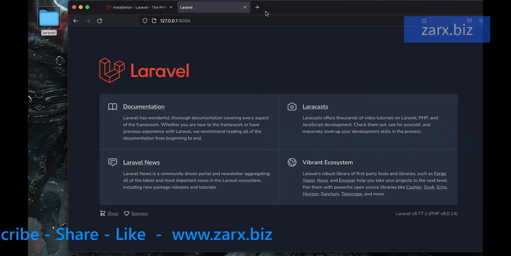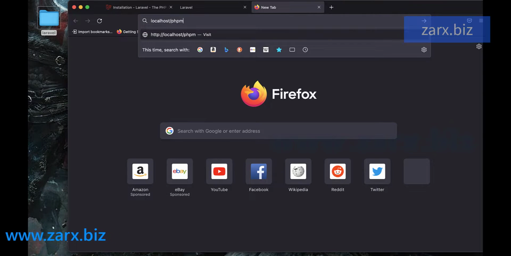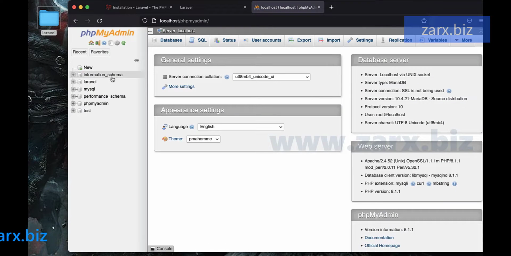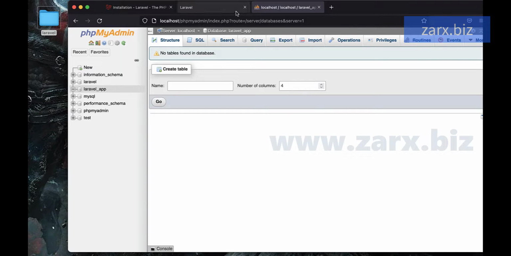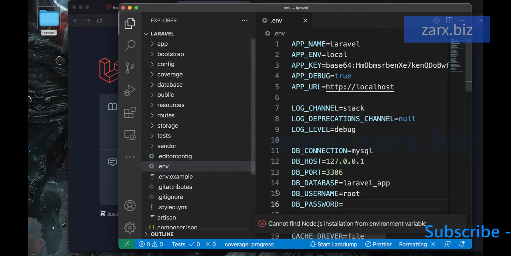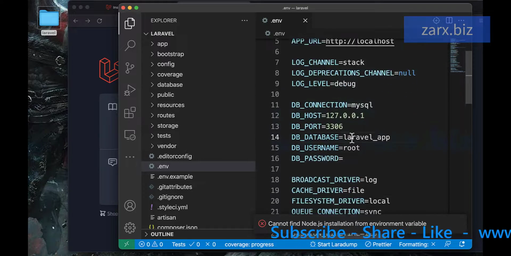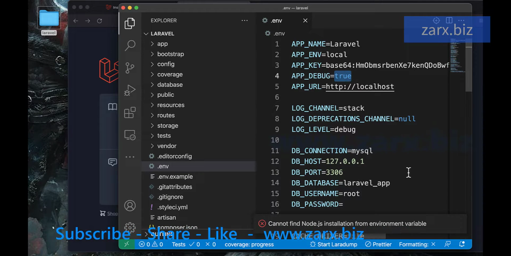So now if I go to localhost/phpmyadmin, we don't have that database, so we need to create one. So we say laravel_app, and we just need to create it. Now it's here and we are all fine. Now I'm going to go back to the text editor and make sure that the name is exactly the same. Okay, now we have APP_DEBUG true so that we can see the errors.